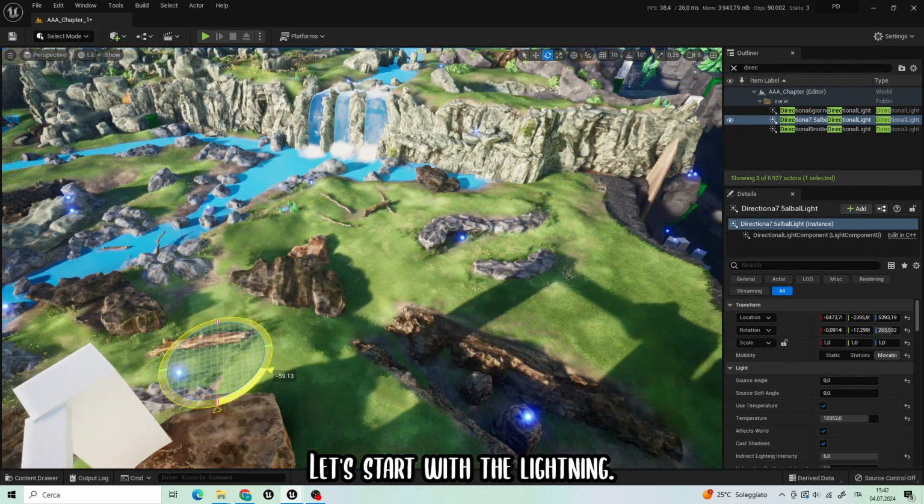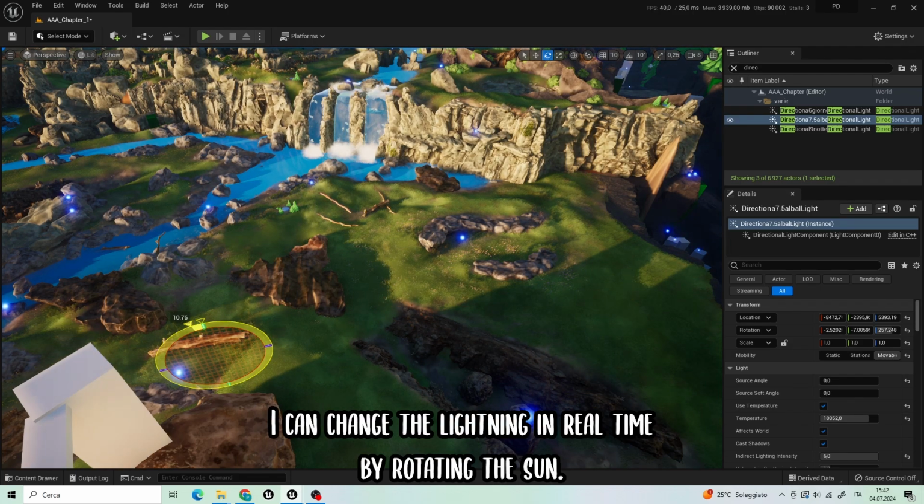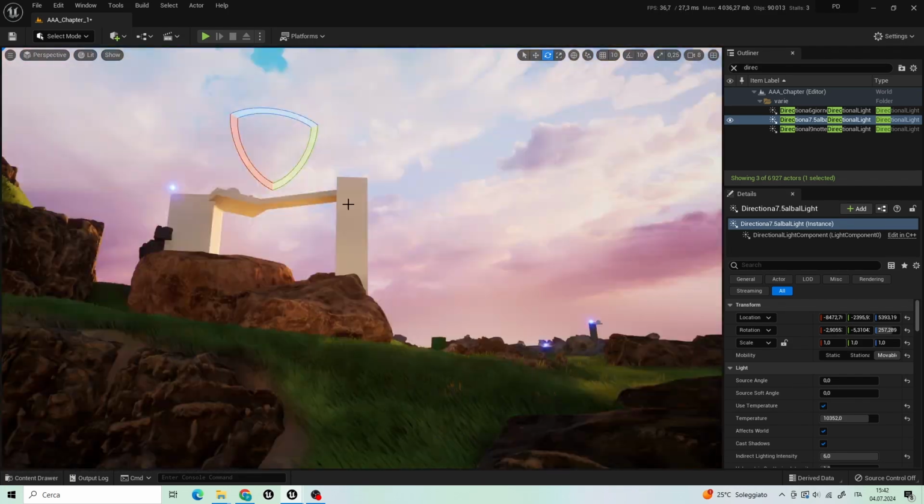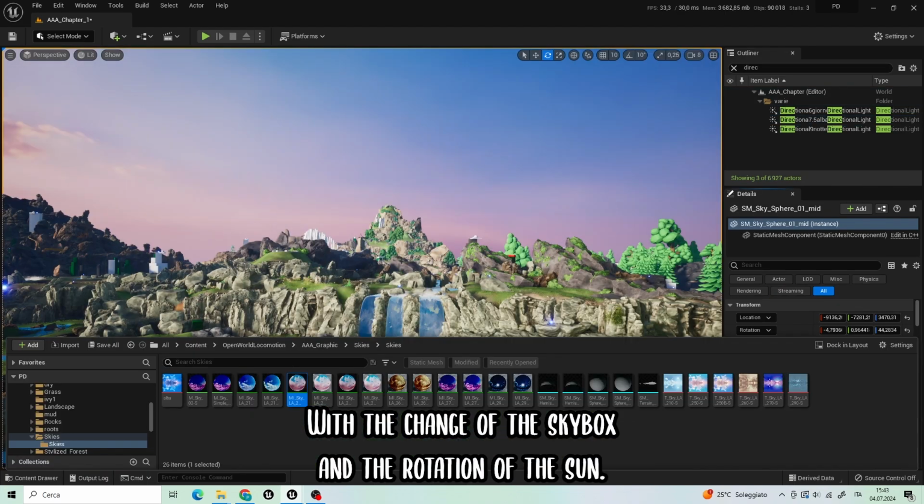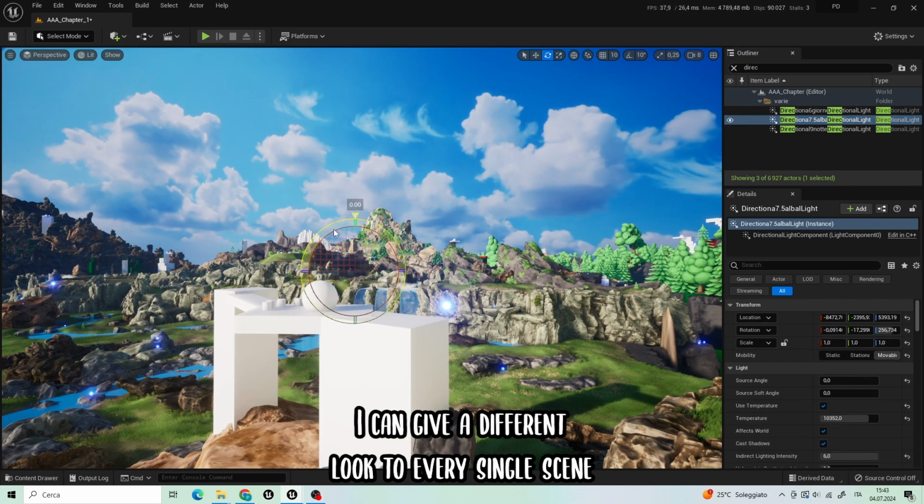Let's start with the lighting. Thanks to the Unreal Engine 5 Lumen system, I can change the lighting in real time by rotating the sun. With the change of the skybox and the rotation of the sun, I can give a different look to every single scene in the map.